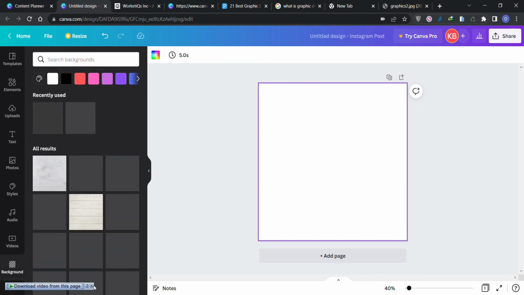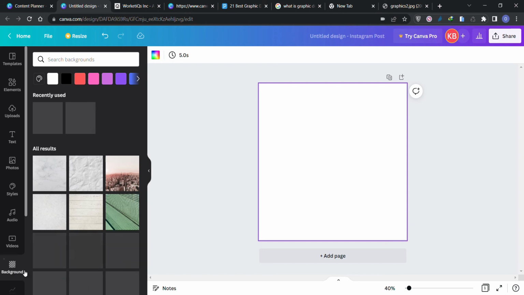Then lastly is background. Not really last, but on the listed aspects. So background.